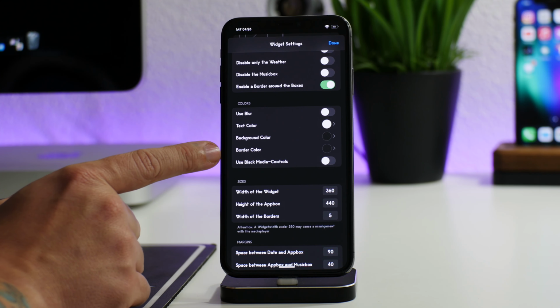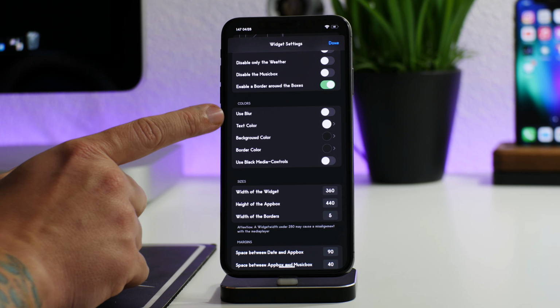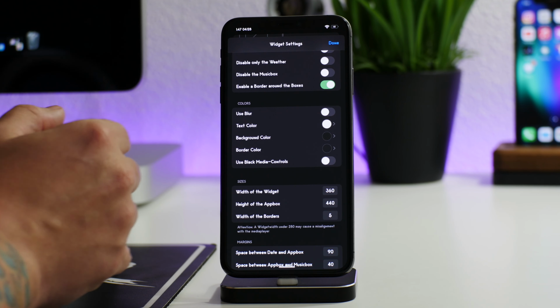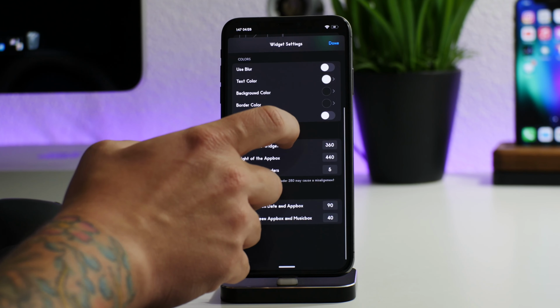You have color control here, full range. You can use blur instead of color. You can change the text color. You can change the background color, the border color, and then you can use black media controls instead of white if you're using a very bright, like white, setup.